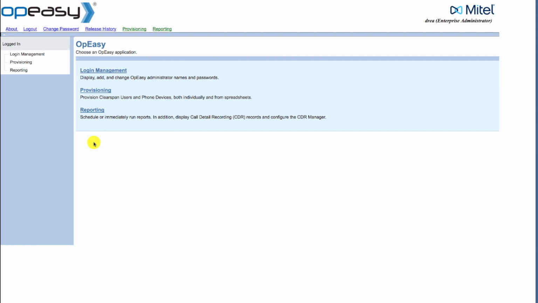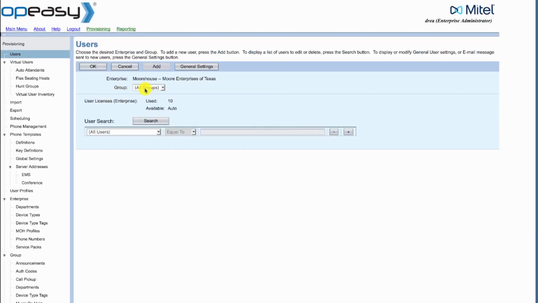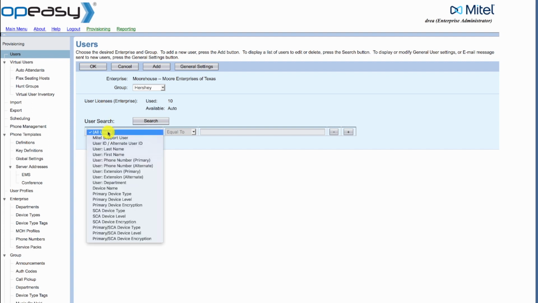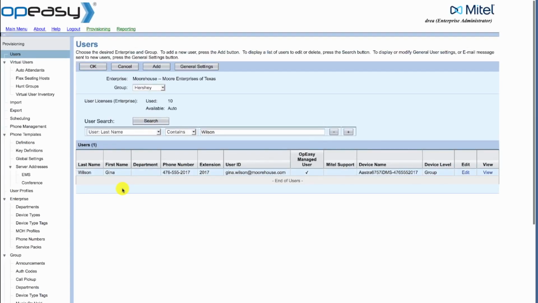Before deleting the existing user, if there's any information you want to collect, so that way you can rebuild it in a similar configuration, you'll need to do that in advance. So to start with, from the OpEasy menu, we'll click on Provisioning, click on Users, select the group of the user, and we will search by the user's last name that's going to be replaced. Wilson in this case, and click Search.